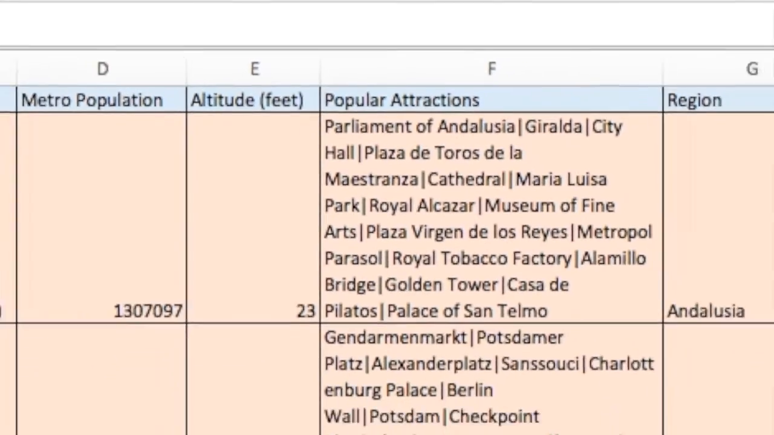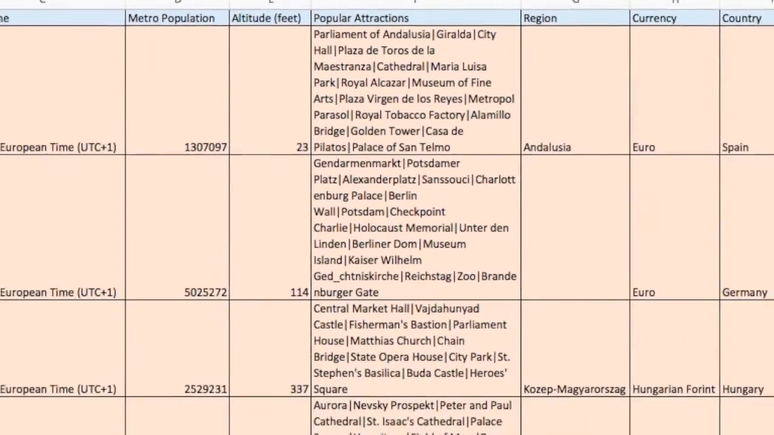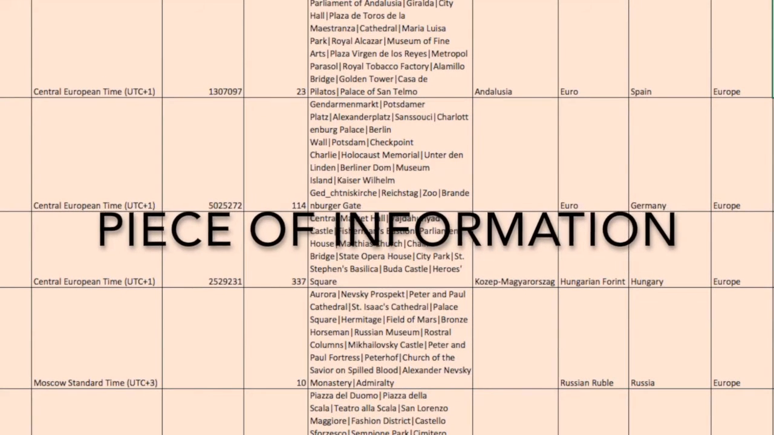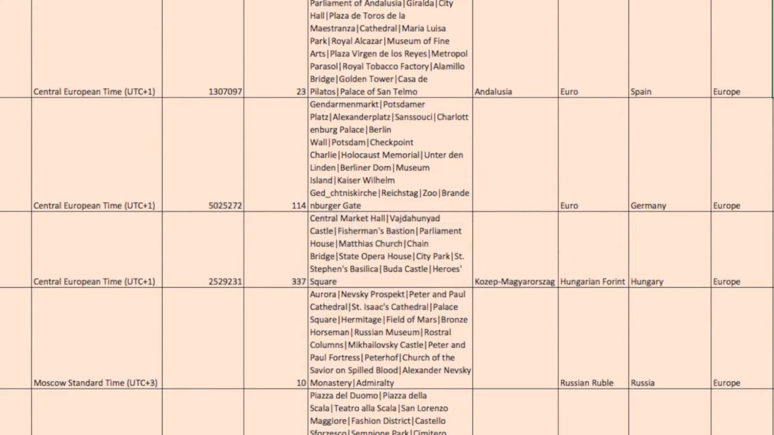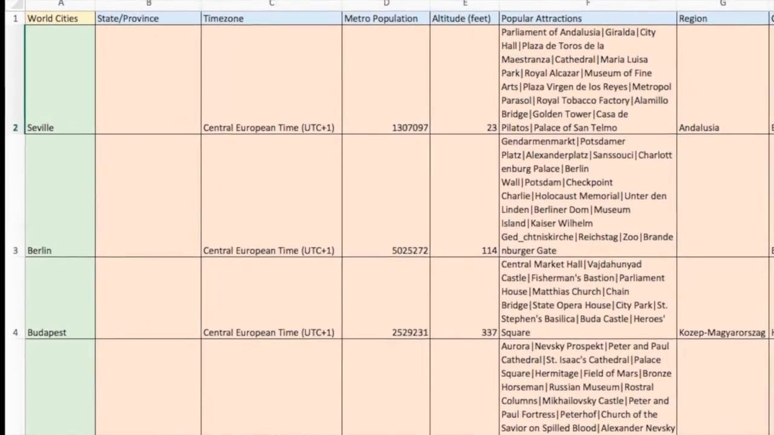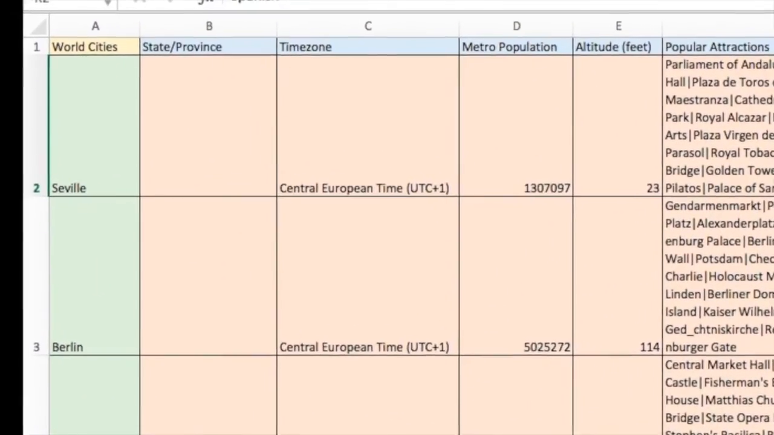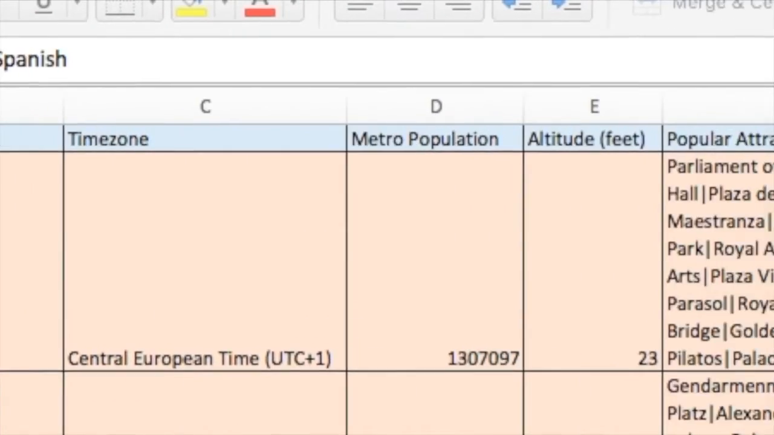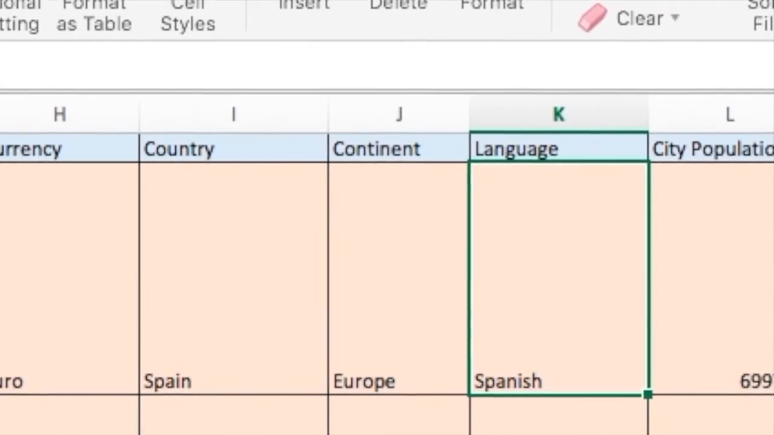This leads to the fourth and final element of the content grid, the value. A value is a piece of information that relates the attribute to the item. This relationship is represented in the layout of the content grid, as the value sits at the intersection of the item and the attribute. So, in our example here, the value at the intersection of the item, Sevilla, and the attribute, language, is Spanish.